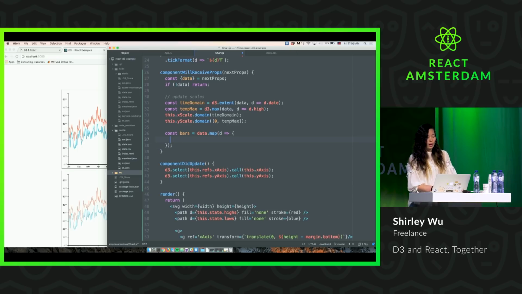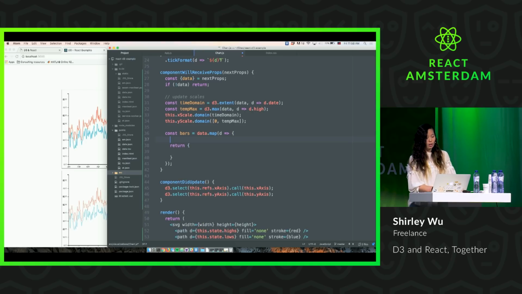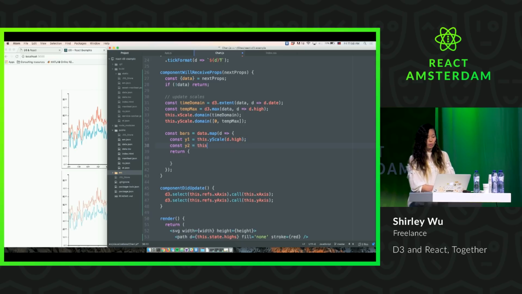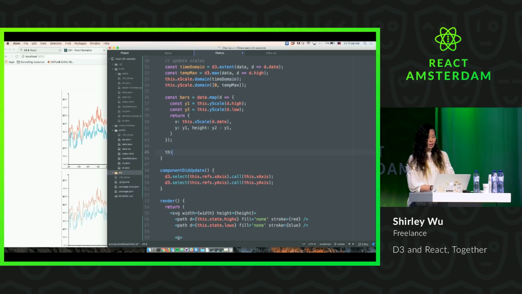And we just gotta make a return. And here, let's get y1 is equal to this.yScale and d.high. Const y2 is equal to yScale d.low. X is d.xScale and the date, y is y1, height is y2 minus y1. And then we set that in state.